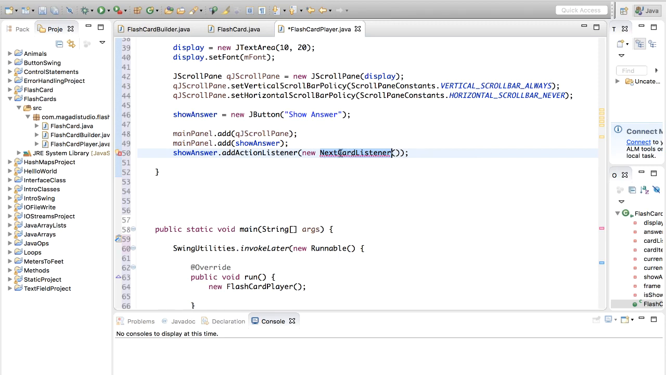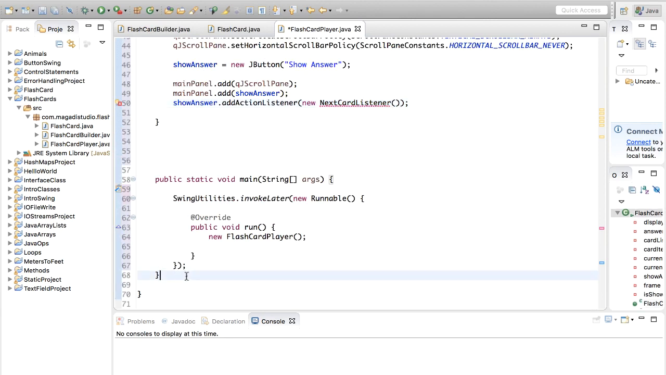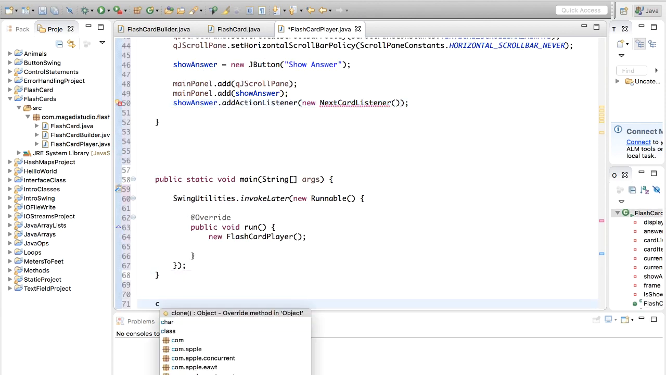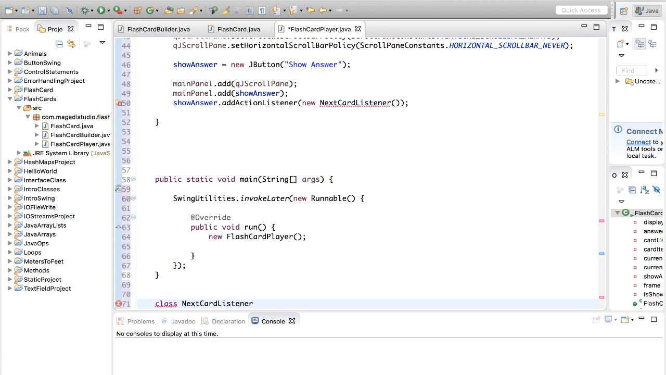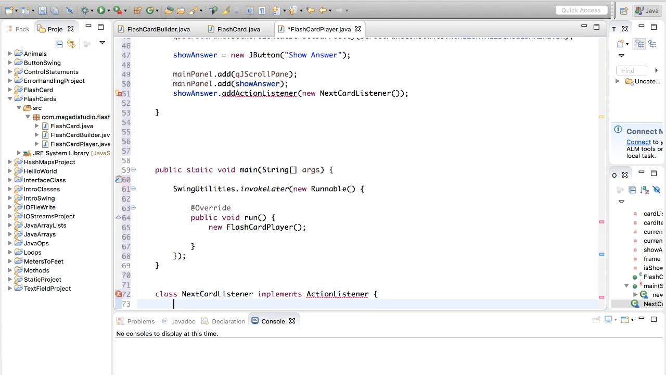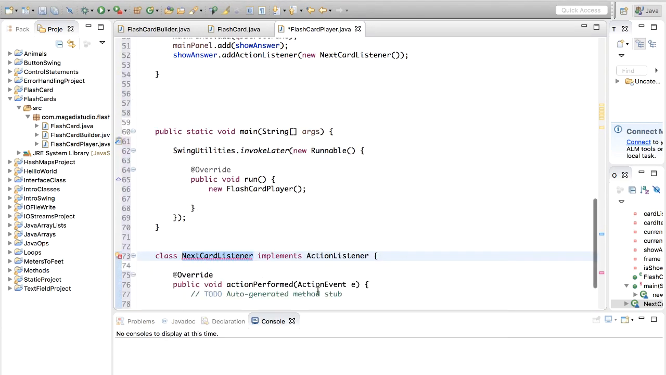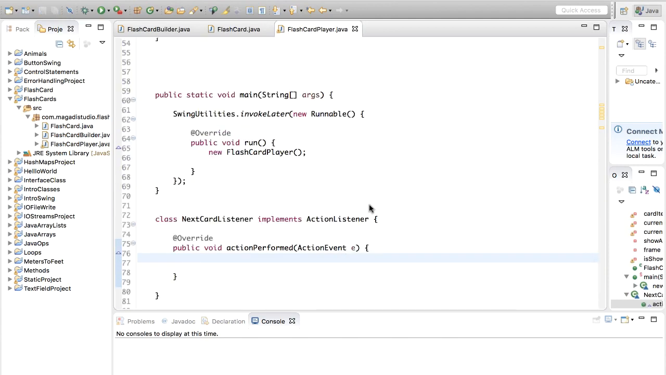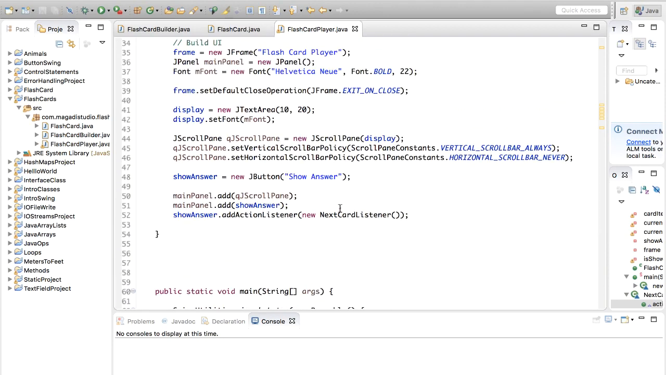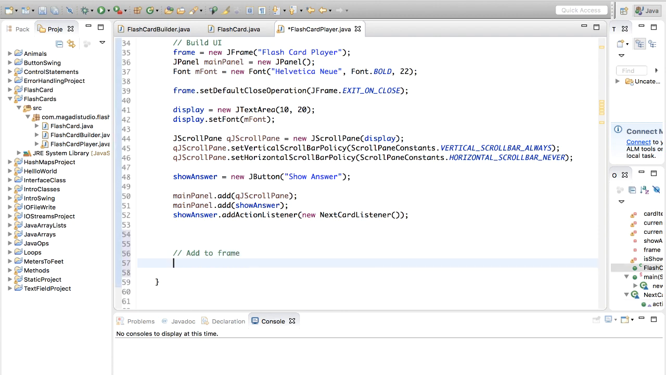So next card listener, let's copy this and go at the bottom here. Let's go ahead and create class implements action listener. That's good. And we're gonna create the actual unimplemented methods. Okay, that's perfect. So that's taken care of. Okay, so everything is in the main panel, but we have to add things to the frame. Let's say here add to frame. Okay, that's where we're gonna add things to frame.